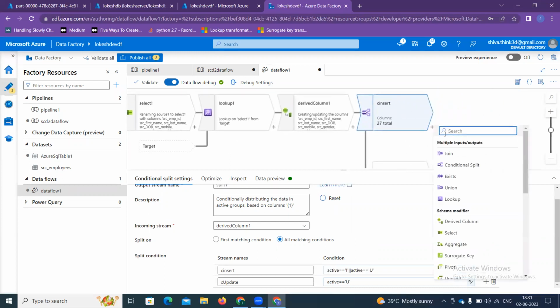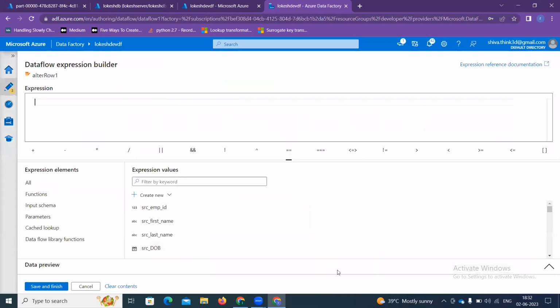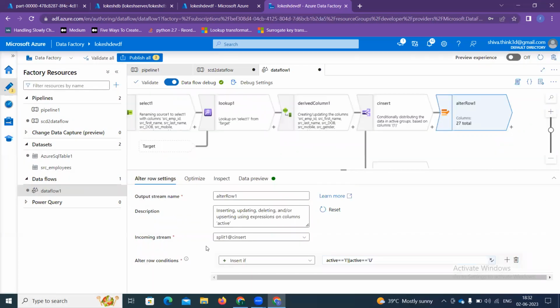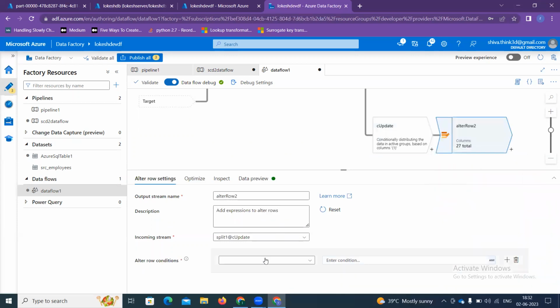Next, add alter row. Here we are going to say insert or update or delete condition. Alter row condition insert if active equals to I or active equals to U. When this condition is satisfied, insert the records. Next, alter row update. Check for update.